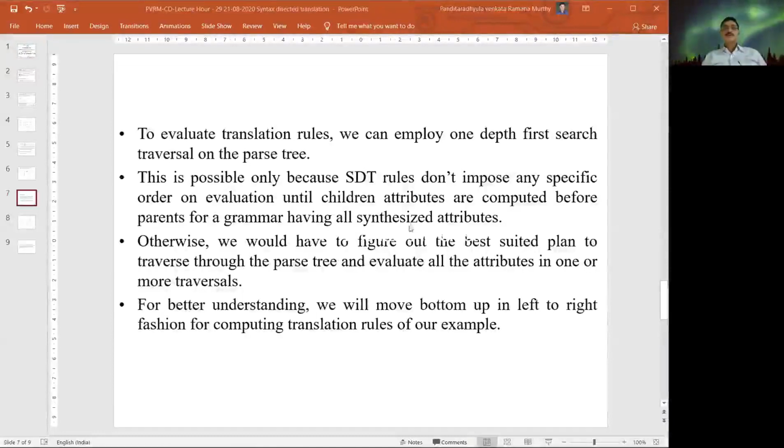So first of all, we need to compute all synthesized attributes information. That is the first thing. Otherwise, we would have to figure out the best suitable plan to traverse the tree and evaluate all the attributes in one or more traversals.